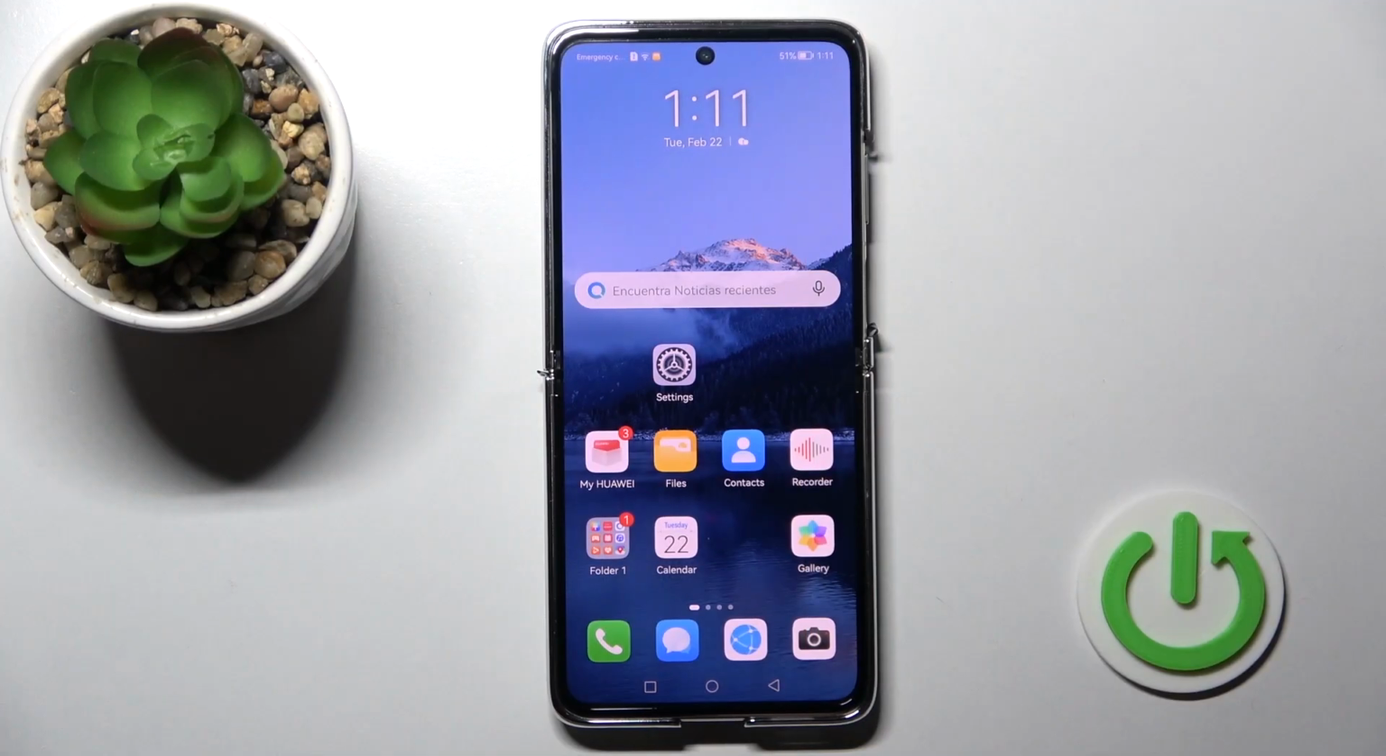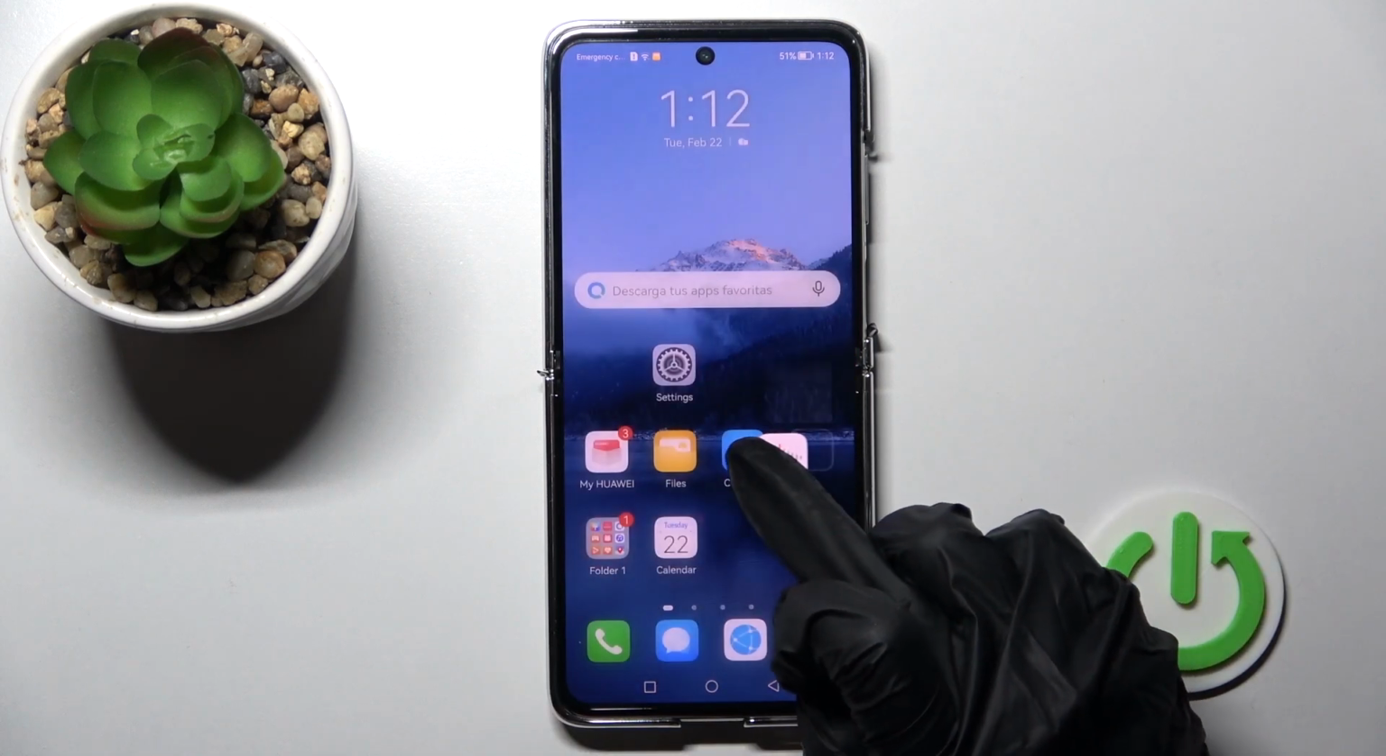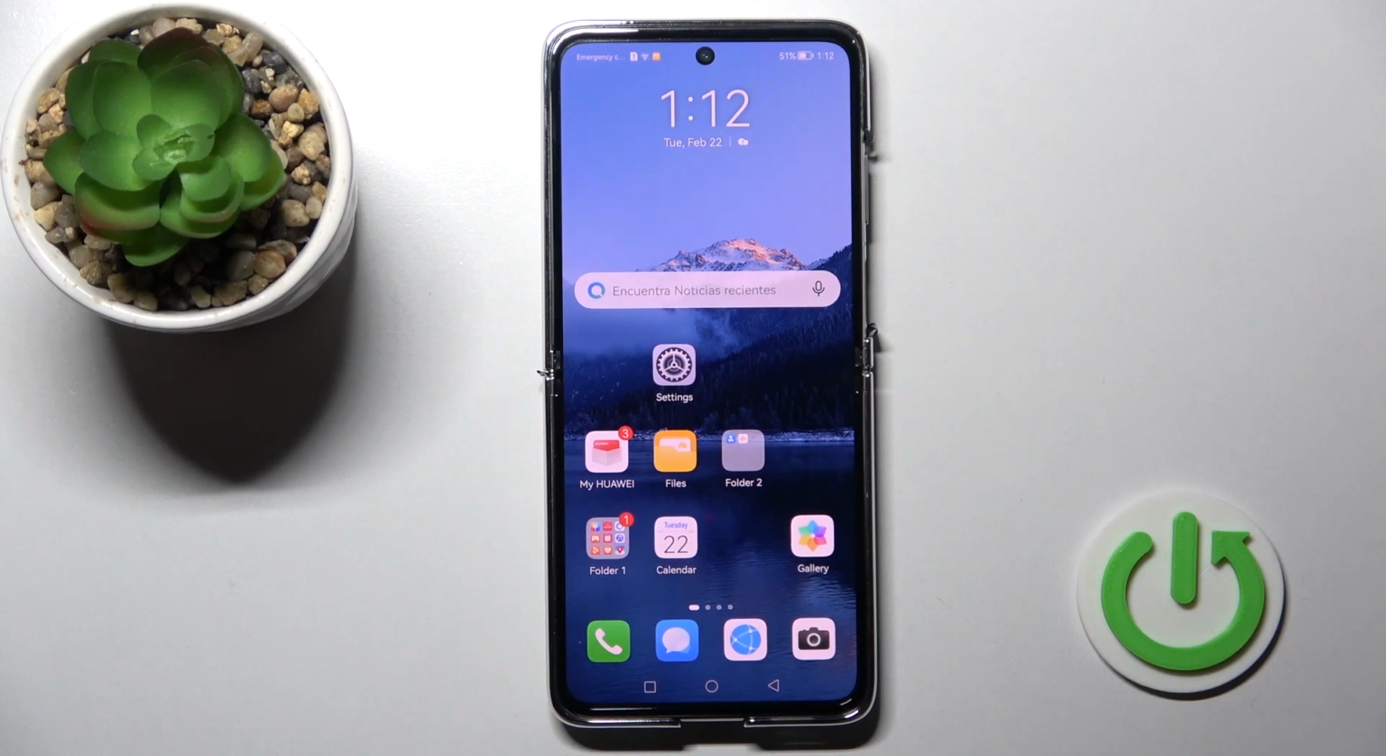Welcome, today in front of me is the HUAWEI P50 Pocket, and I'll show you how to create home screen folders on this device. First, just hold the application for a while and drag it onto another one. And as you can see here, we got a new folder on our home screen.